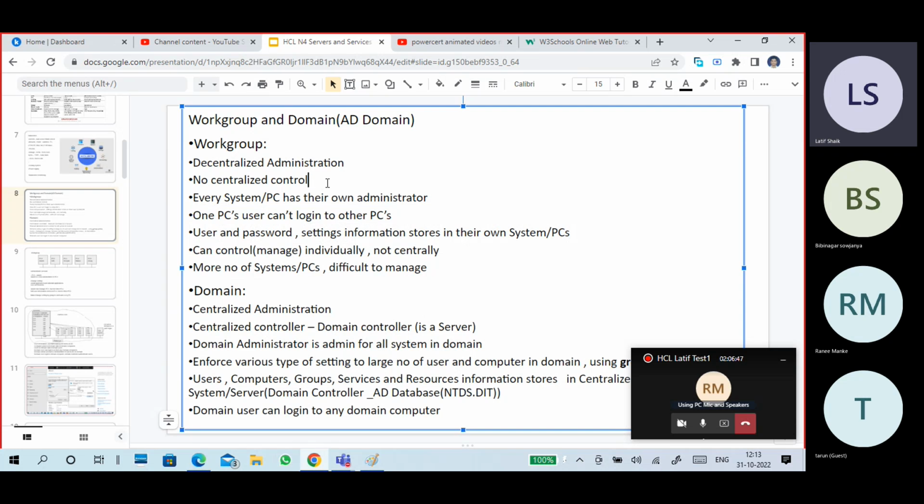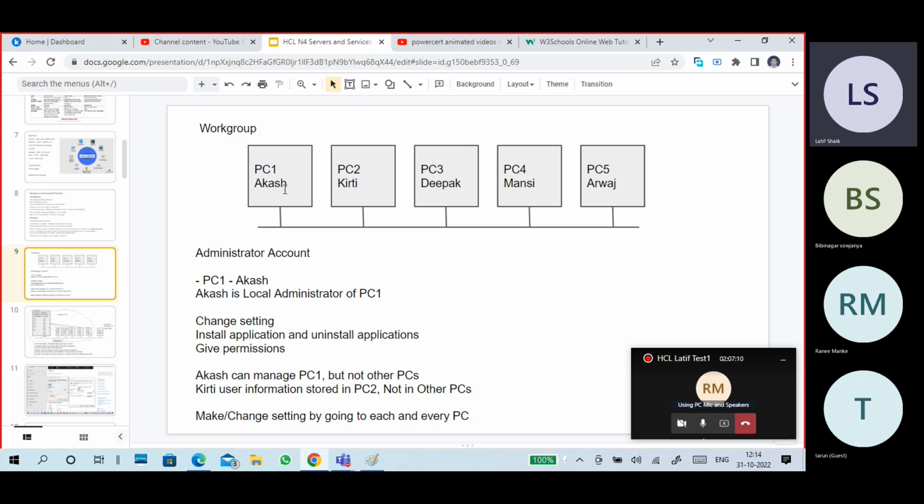Of course, workgroup has a few other meanings, but to understand it initially in terms of domain and workgroup: a workgroup does not have any centralized control. It is a decentralized administration. Say I have 5 PCs. Each PC has an account, like Akash, Kirti, Deepak, Mansi, Arvas. Each PC has individual accounts.